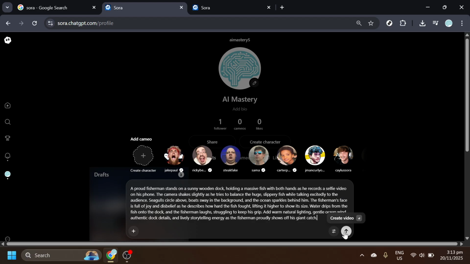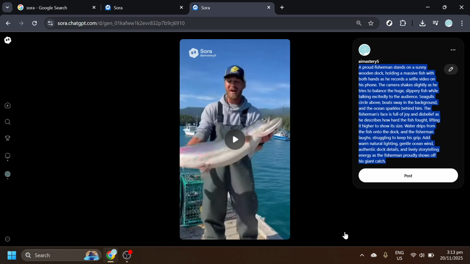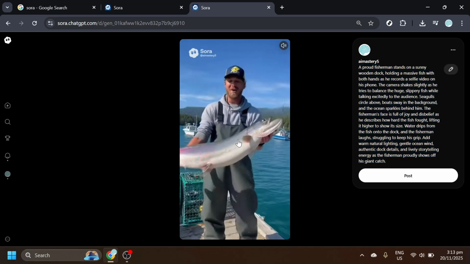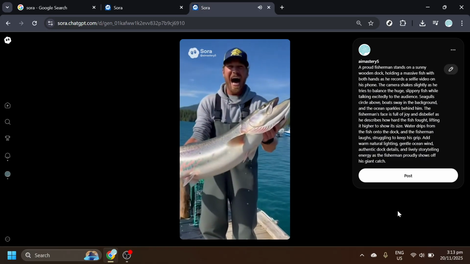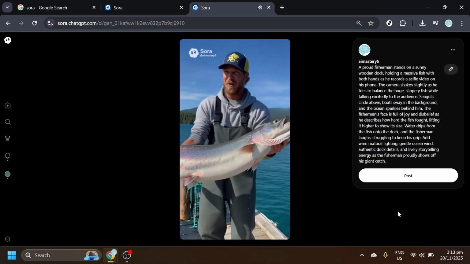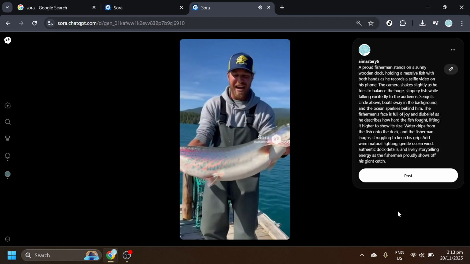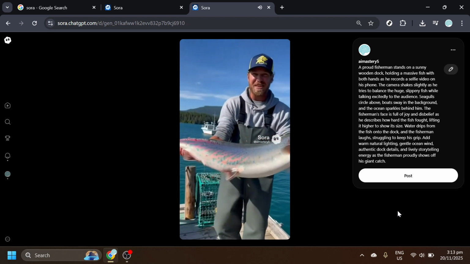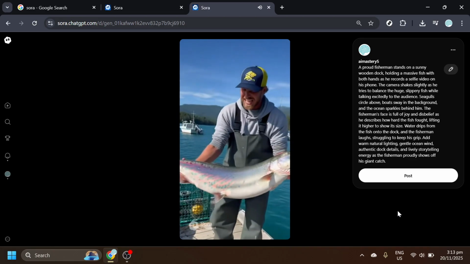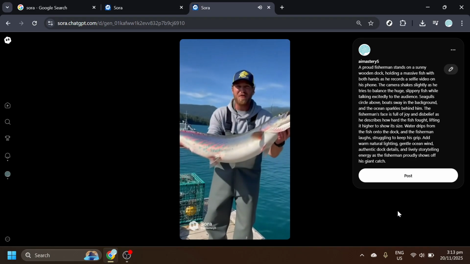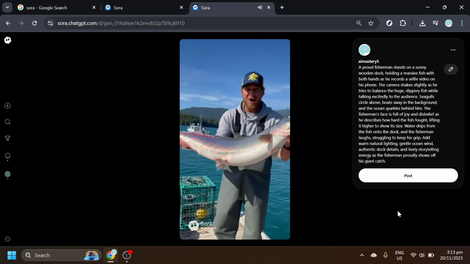Sora will begin processing your request and generating the video based on your description. This can take a little time, depending on the complexity of your prompt and overall traffic, so be patient and let it work. When your video appears, watch it from start to finish to confirm the selfie angle, the sunrise glow, the fisherman's excited gestures, and the ambient ocean audio all come through.